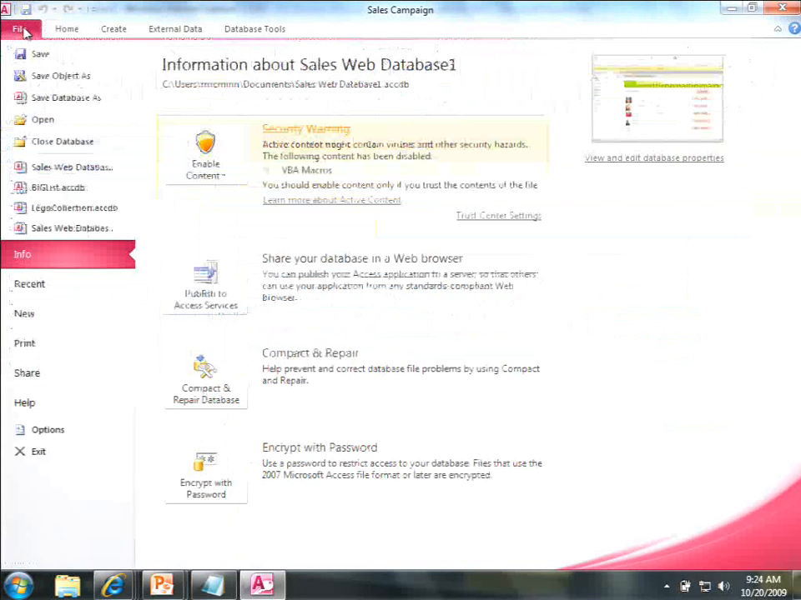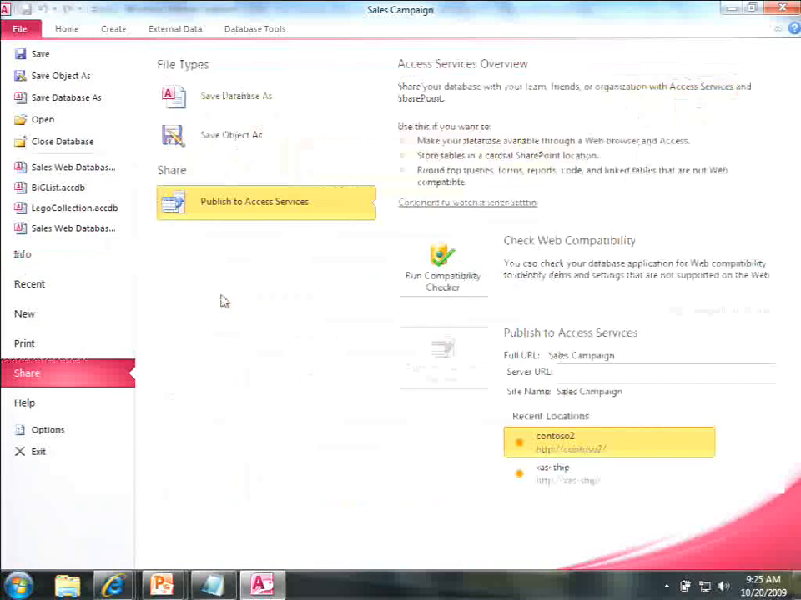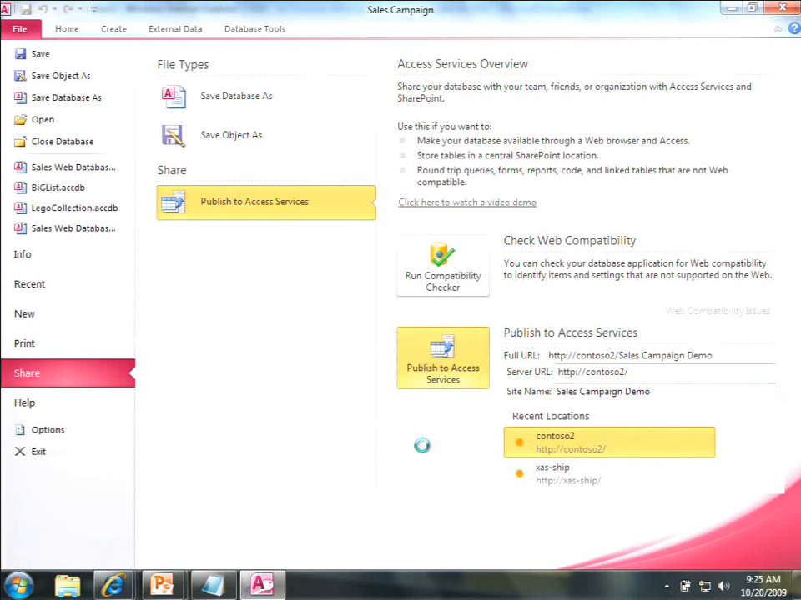So we can go to our backstage and we can say published access services. We can give it a URL. We can click from the picker so it'll remember your recent locations, and we can give it a name, demo, and then we can click the publish button.